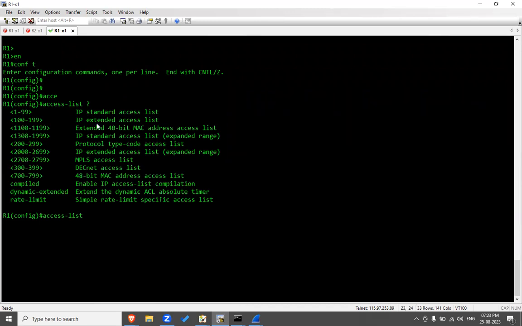Now it says that if you want to create a standard ACL, which we're going to do right now, please choose any number between 1 and 99. And if you want to use an extended ACL, you can choose any number between 100 to 199. So I'm going to do standard only right now. I can use any number that I want, but since the first number is available, since it's not used, I'm starting with the number one.